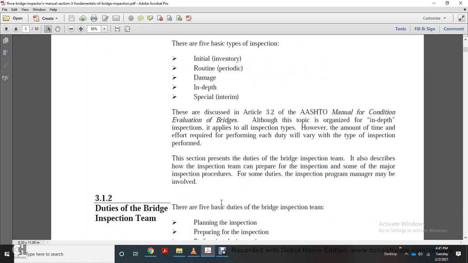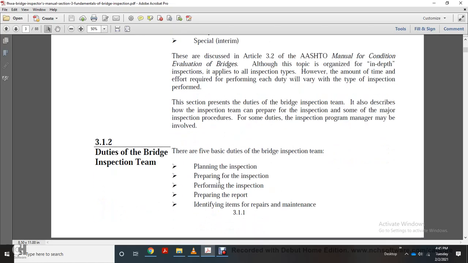performed. This section presents the duties of the bridge inspection team. It also describes how the inspection team can prepare for the inspection and some of the major inspection procedures. For some duties, the inspection program manager may be involved.